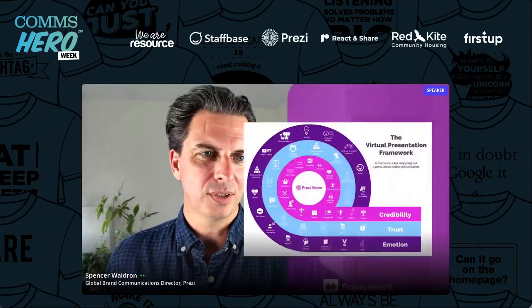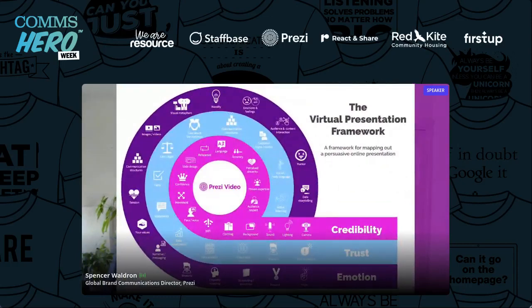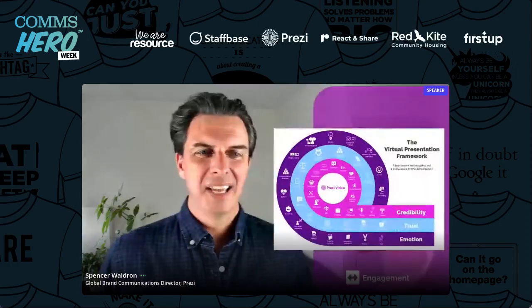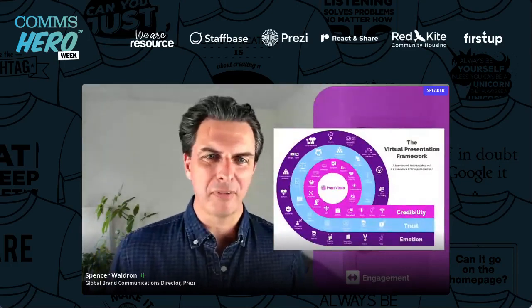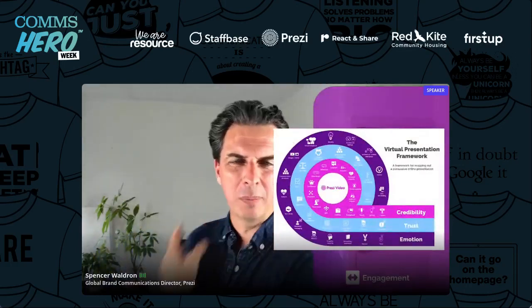So let me just zoom this in a bit. What you can see here is there are three main pillars: credibility, trust, and emotion. And this is the ethos, pathos, logos. If you look at the credibility ring there, you can see all of the things that we've been quietly obsessed about in the last year. Things like camera, lighting, microphone, what am I wearing, what's going on behind me.